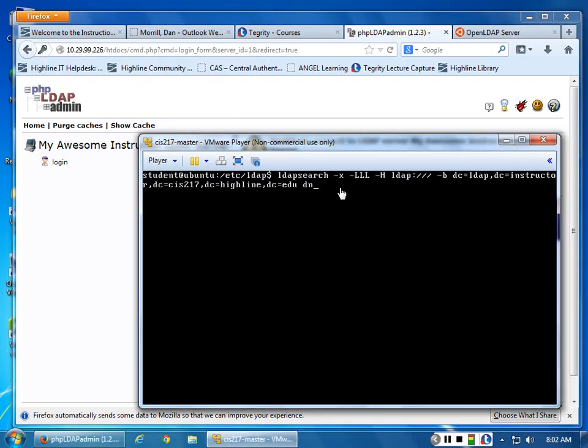So if you type ldapsearch -x -LLL -H ldap:/// and then -b, and then your whole set, whatever you set in your LDAP config, you should end up with this: no such object. So we have no objects.